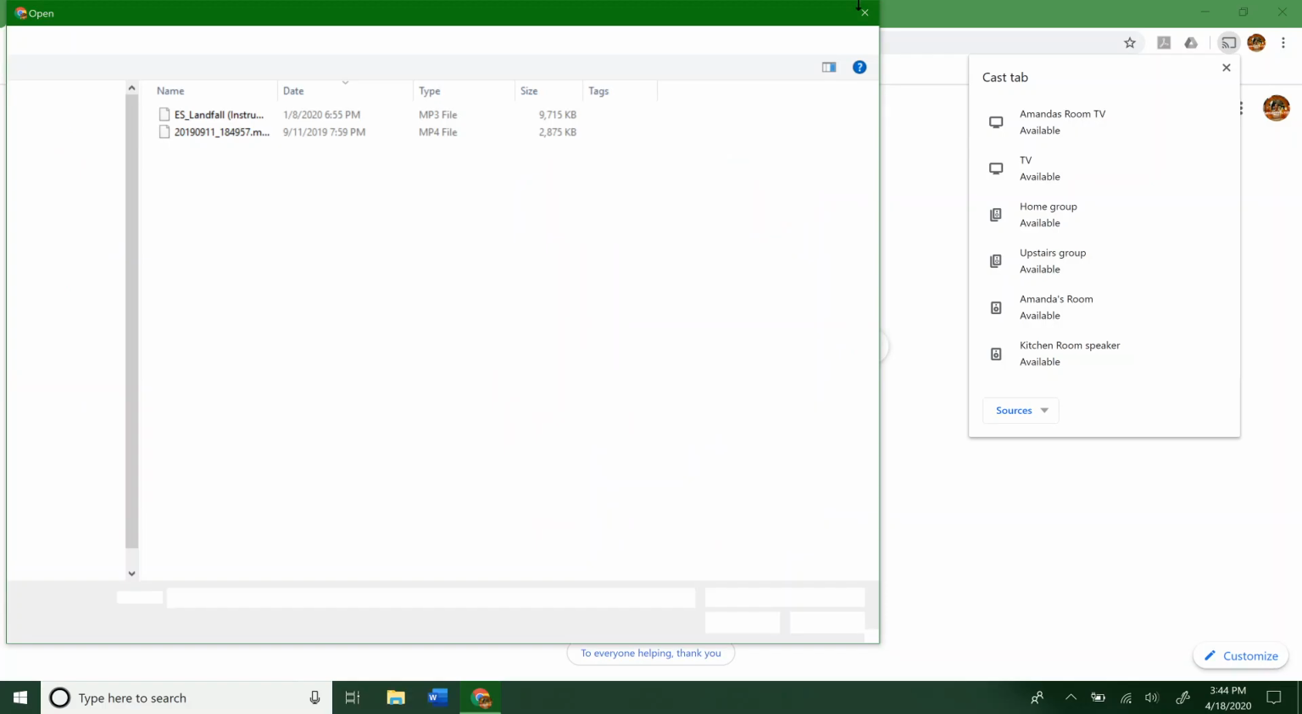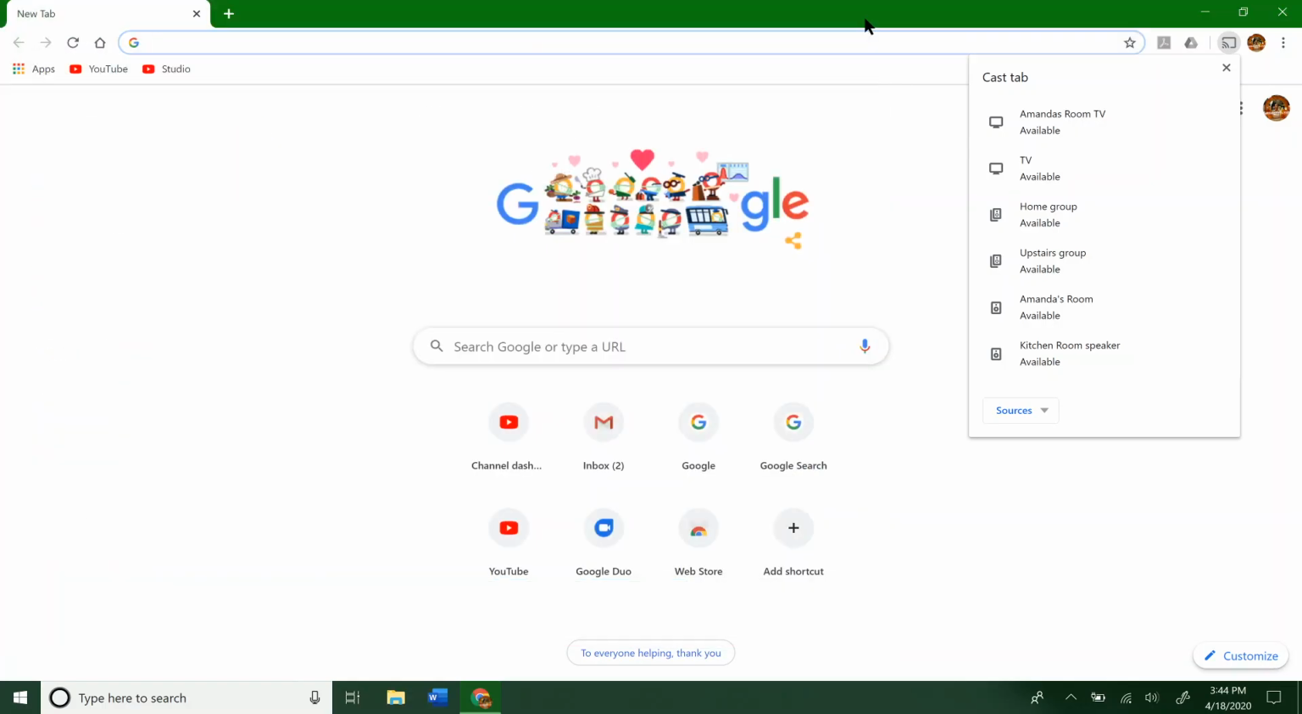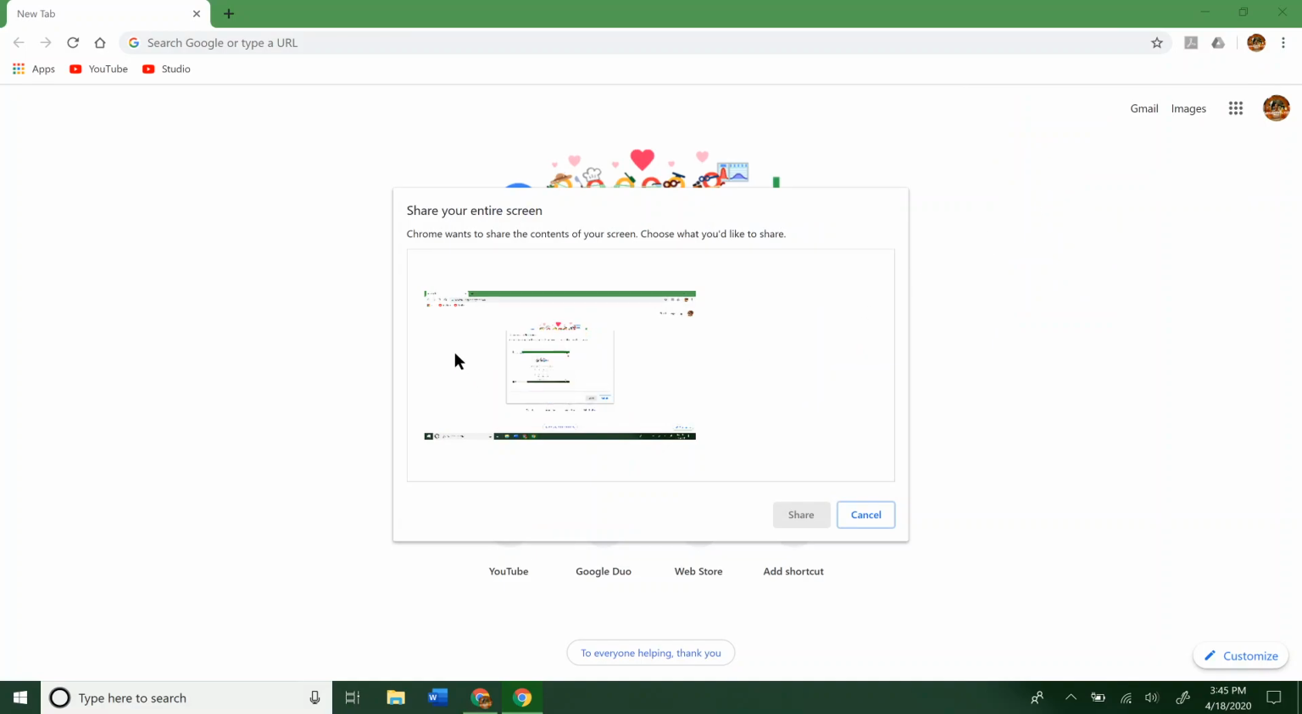If you click on file, it's just going to open your files. So you can go ahead and do that if you want to, but we're going to cast the full desktop here. So I'm going to click on cast full desktop. Once I've done that, you can see some of these are not supported now because those are speakers, not screens. So we're going to select the TV, and it's going to connect. And then it's going to make sure we want to share this.